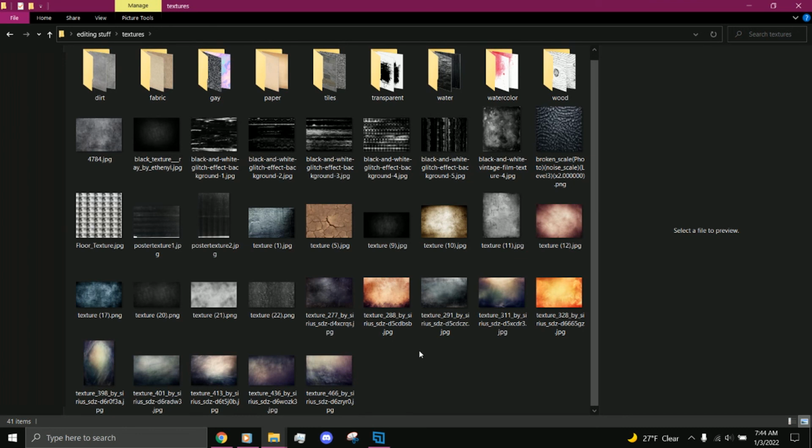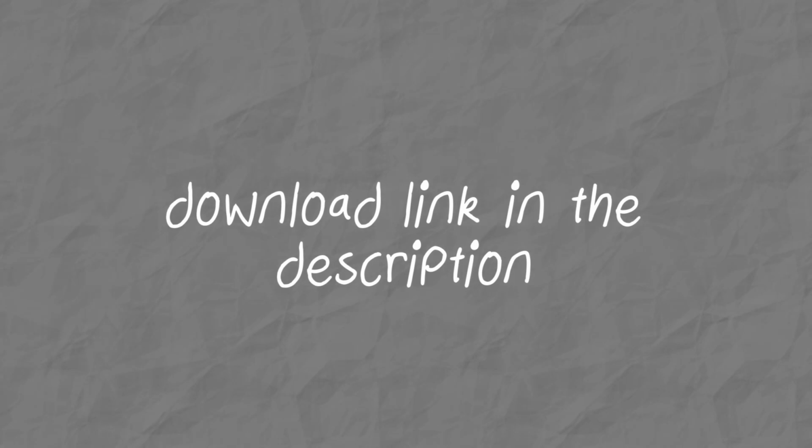I'll probably do a whole video on how to use textures and why you should use textures, because I am an advertiser for textures. They look so good. So that's my whole resource pack, and I recommend downloading it.